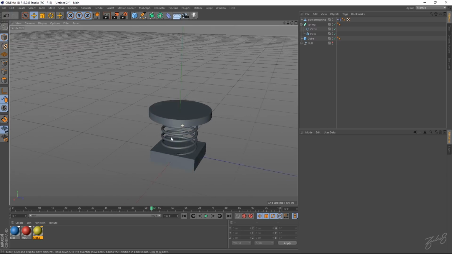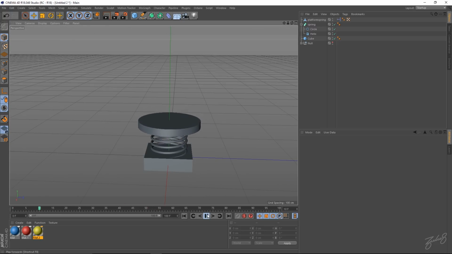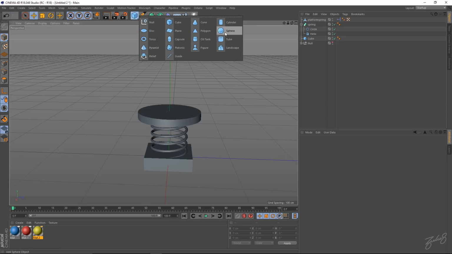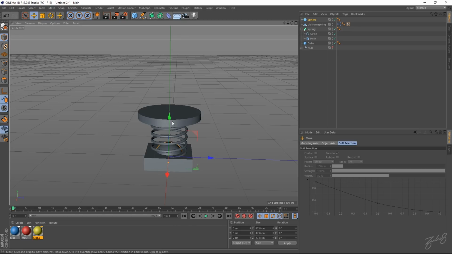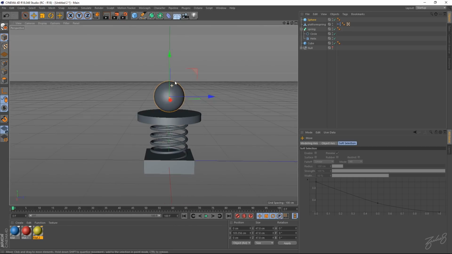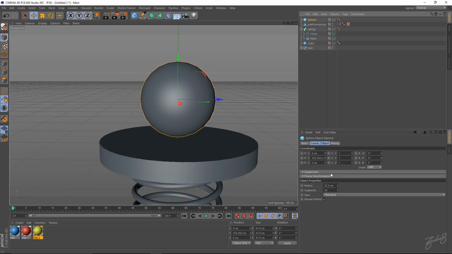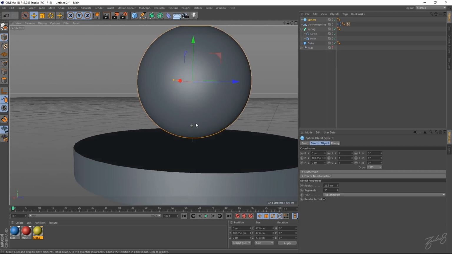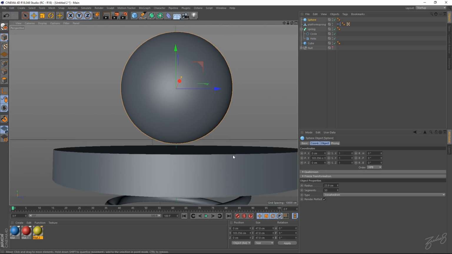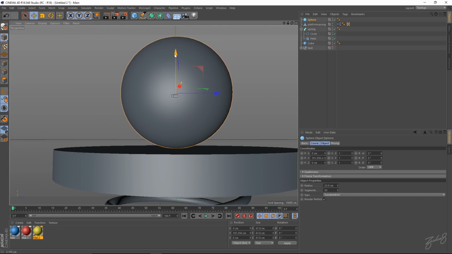So now we need to add the dynamic ball to shoot into the air. So let's create a sphere, make it a decent size we want. It's pretty good. I like ISO, whatever, you know what I mean. Let's turn this up to 50 so it gets more round, and let's put it in a position just above.